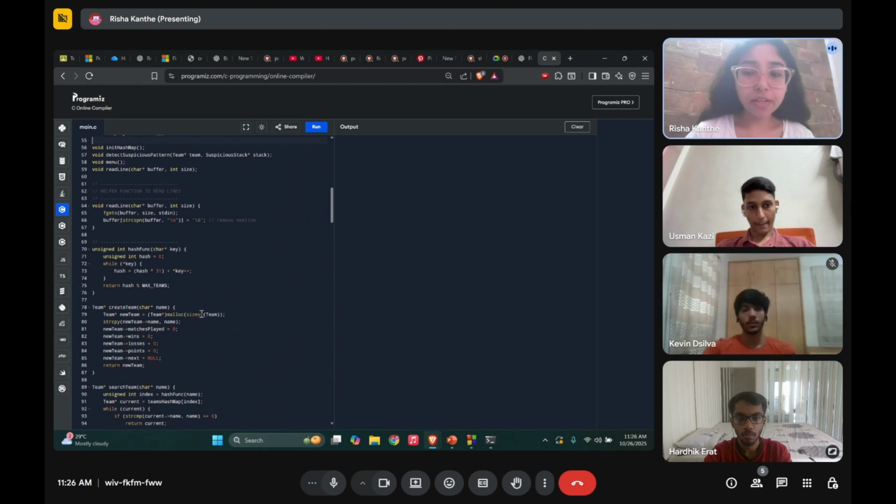Inside that function, if a team loses by more than 100 runs, or if it has already lost 3 or more matches, the program considers that suspicious. It then pushes that event onto the stack using push suspicious. The stack follows the last in first out order so that the most recent suspicious event is always on top and easiest to review.